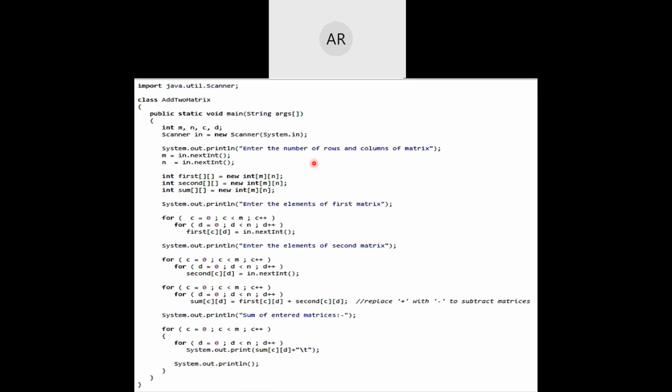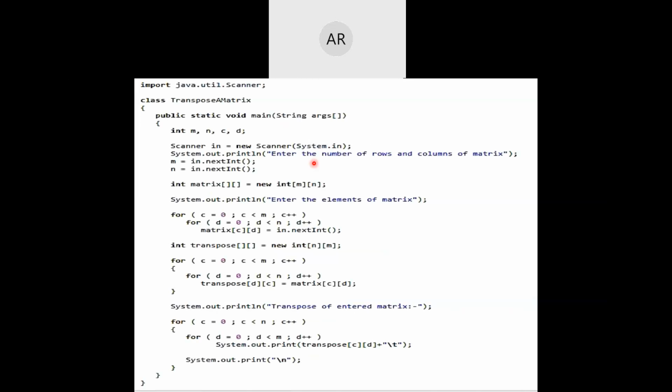Here I have kept the logic for addition of two matrices. This was the same program which you did in C++ also, but its Java version is being kept in front of you. Similarly, transpose of a matrix, the same program has been kept.